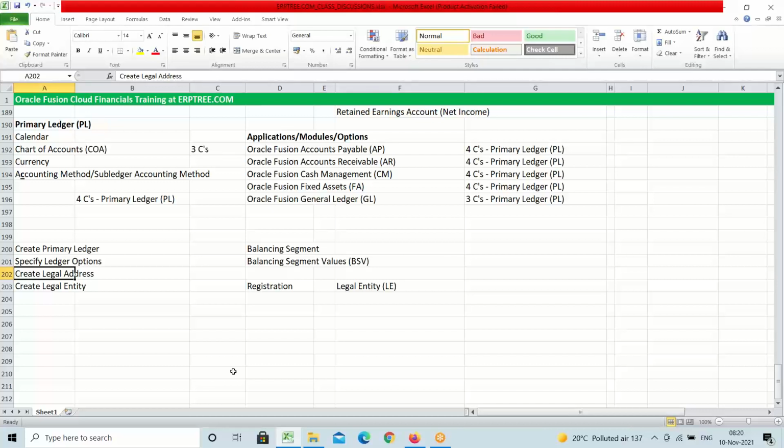Every country has its own address style. The US address style is totally different from the India address style, and the India address style is totally different from the UAE address style. These address styles we do not need to maintain in the system; Oracle provides the address styles and information for all the countries.